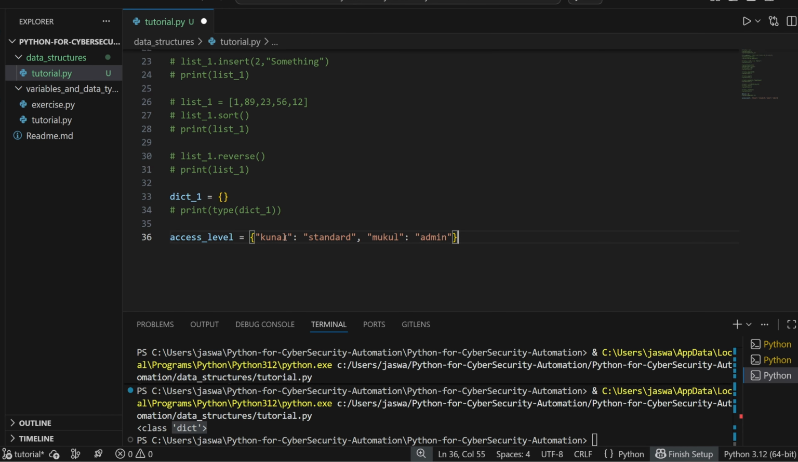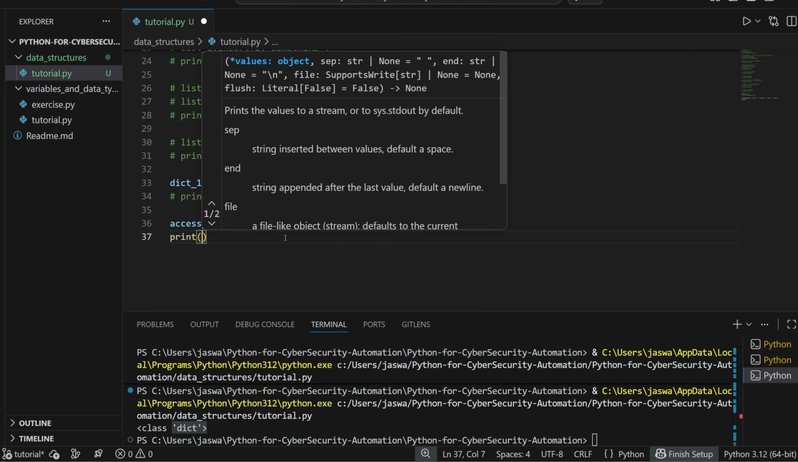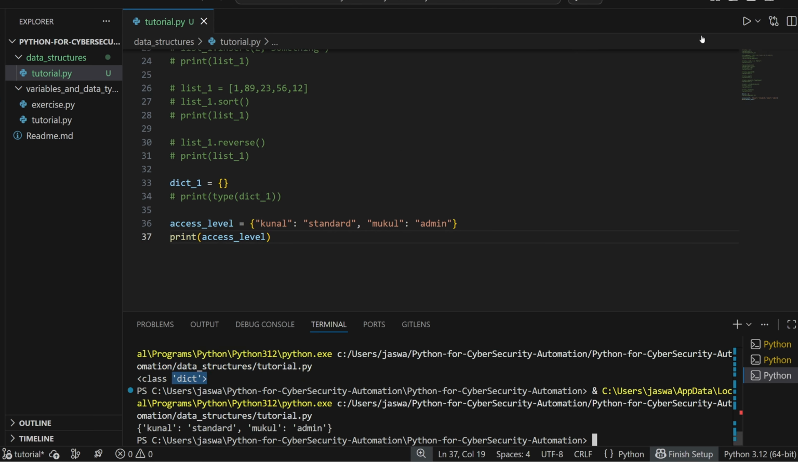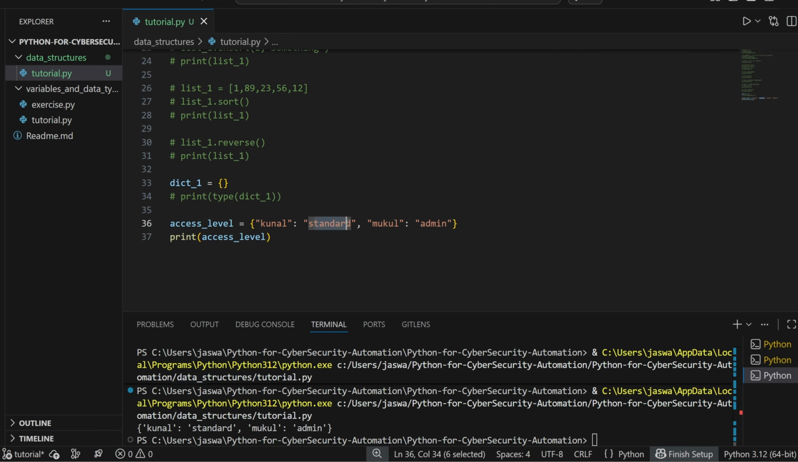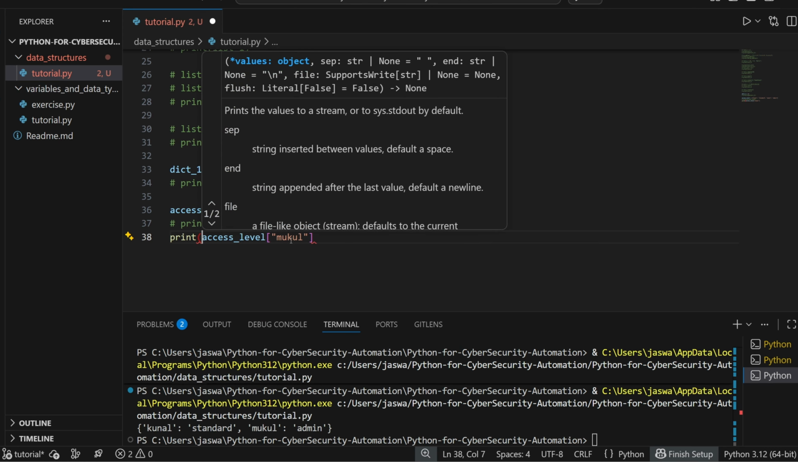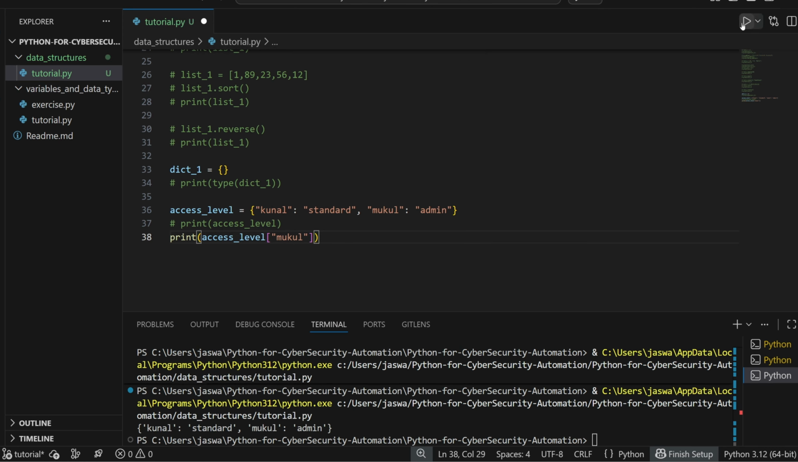So this is a dictionary. Here we have a key, then we have a value. We have a key and then we have a value. So we can do mapping inside this data structure. Now if we want to know what level of access this user has, we can simply reference the key here using the square brackets. So for example, for this user, Mukul, if we want to check what the access level was, you can get the value of admin.